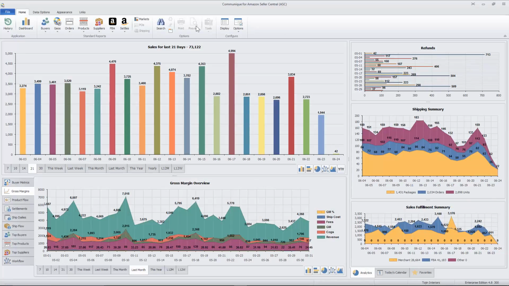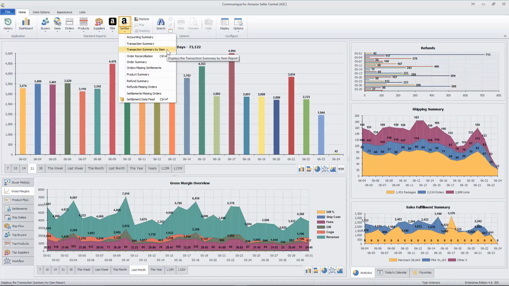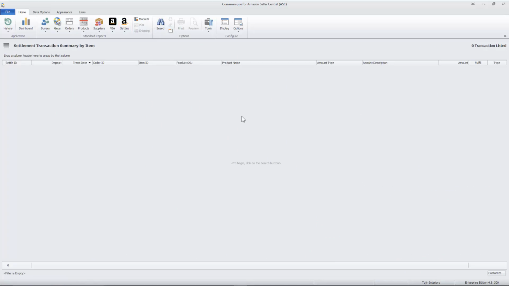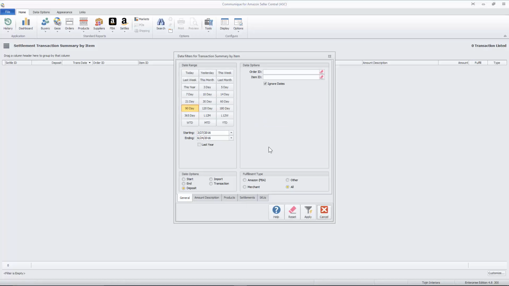In order to access the report, we need to go to the Settle section and select the transaction summary by item. Here's our report. Now we're going to search for items. Let's go ahead and right mouse click and select the search option. Now we have the data filters. So we're going to talk about the data filters and how they apply to this particular report.